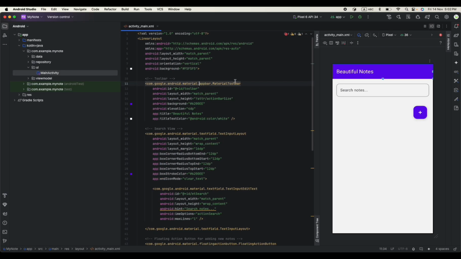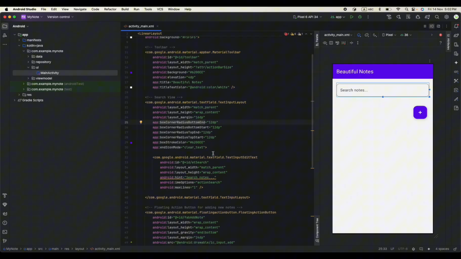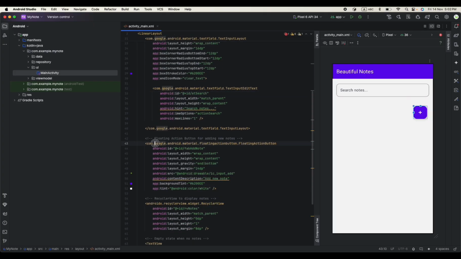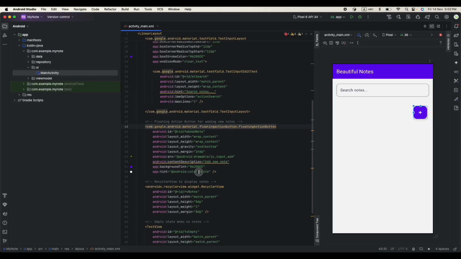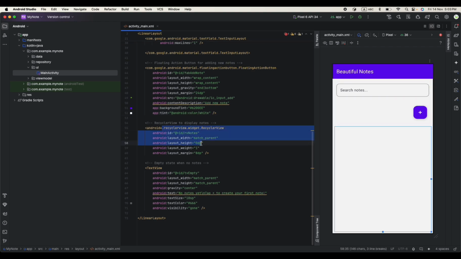First we have a toolbar, which is just the name of the app, and then we have an input text layout where we have the search bar. Below the search bar we have a floating action button to add a new note, and then we have a recycler view below that, and then we have a TV empty layout.